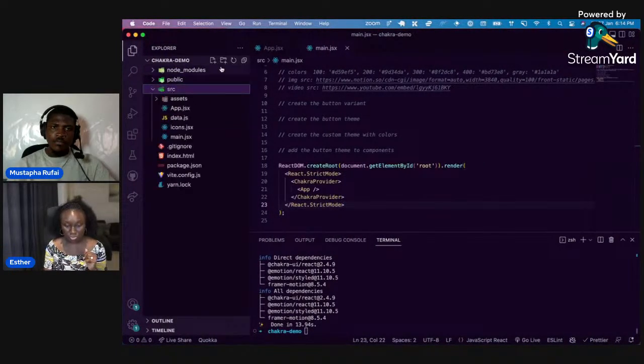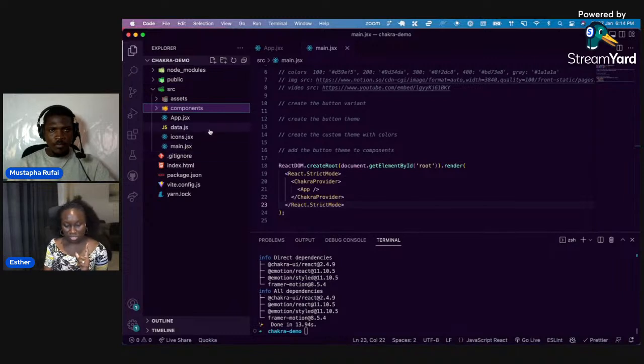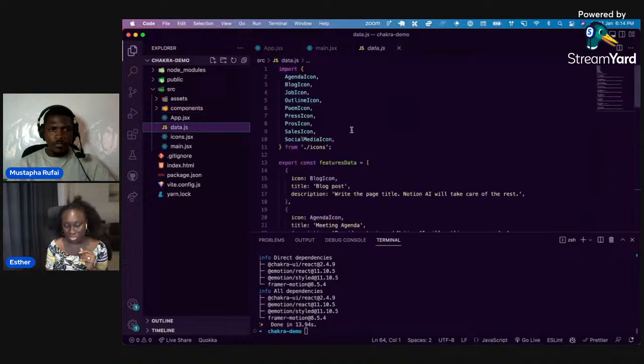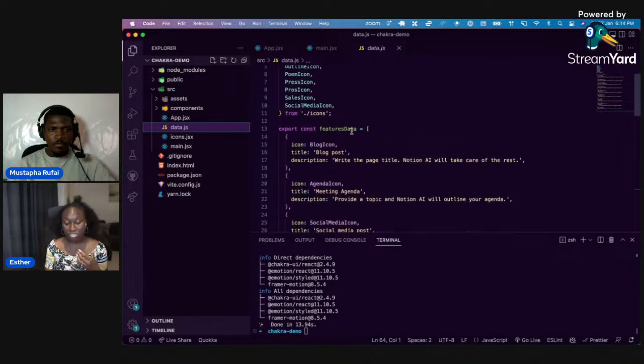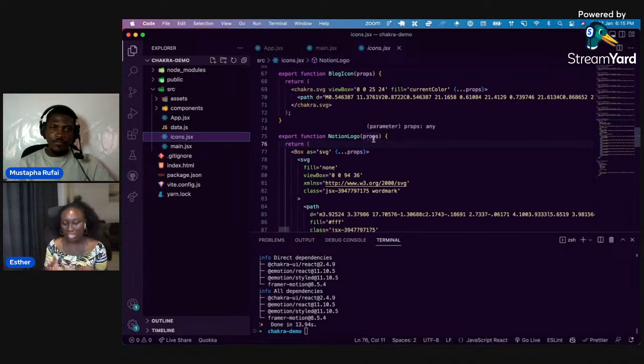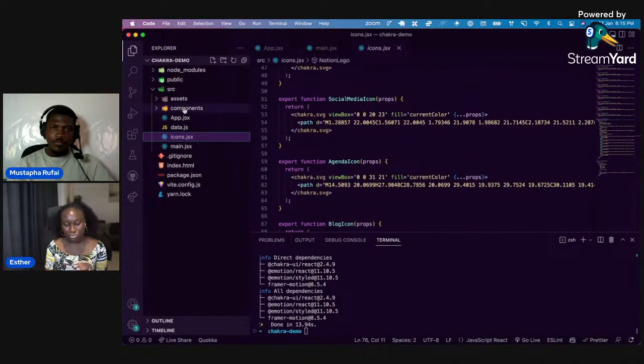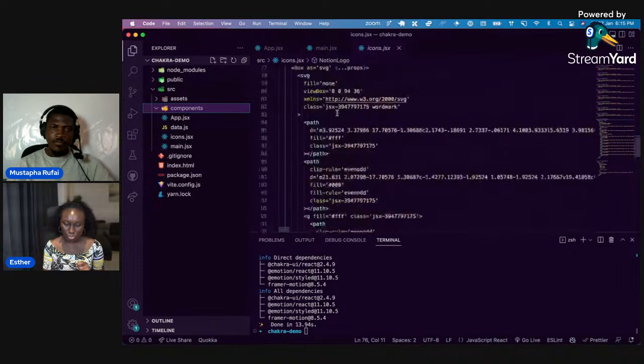In the source directory, I'll be making a components folder. Another thing I want to mention is that in this project, I've gone in to add some data that I know we'll probably be needing. In an ideal scenario, some of this data would be coming from an API, but I'm not working on an API right now. So I have this data.js, and I have all the icons that I will be needing for this demo in an icons.jsx file. I'll be getting the Notion logo from one of the icons here.